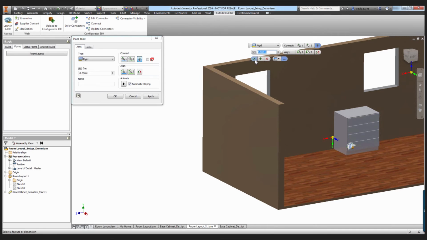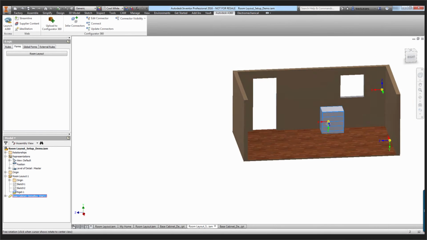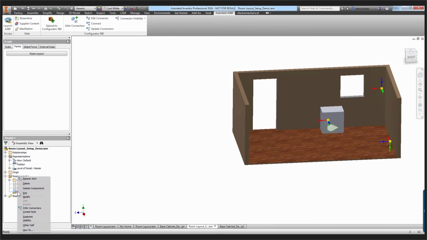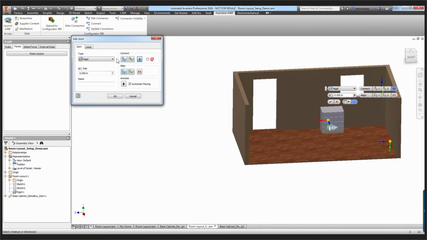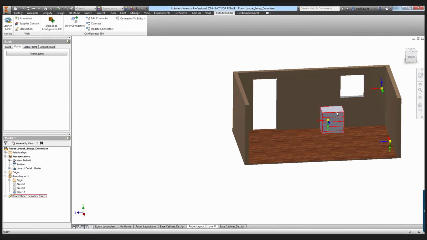So now I've got those models defined inside of here, and now we can see what's going on with that cabinet, right? We'll see here it's rigid, so let's go back and modify that, because we don't want it to be rigid. We actually want it to be a slider, right? So it can slide to any position on this wall.